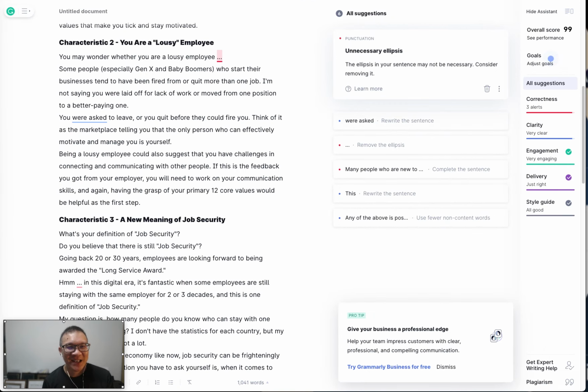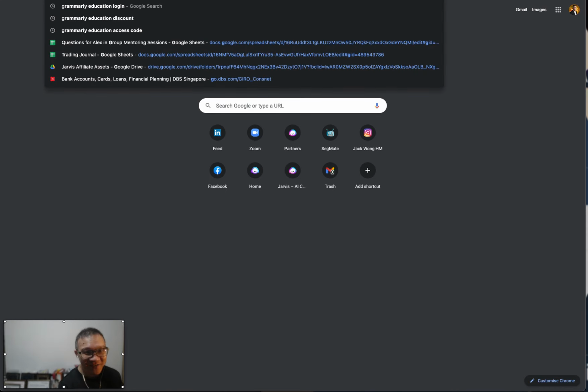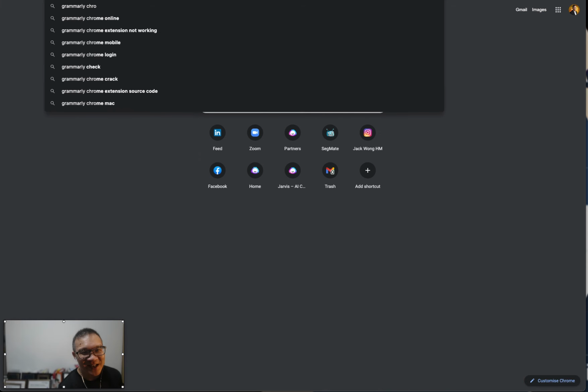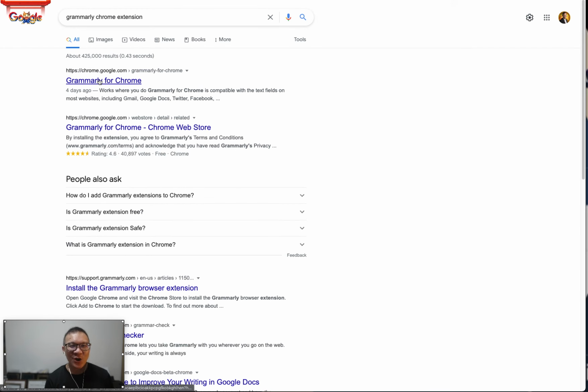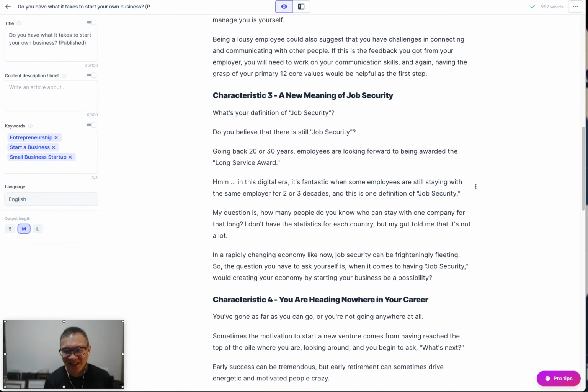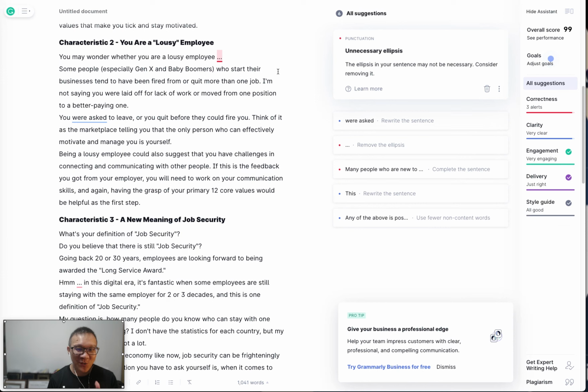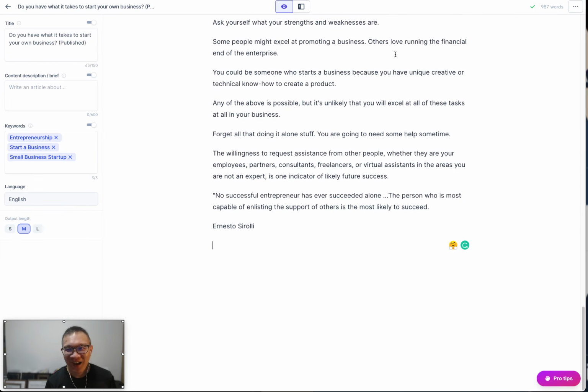All you need to do is go to the Grammarly extension for Chrome. Grammarly extension, Chrome extension, whatever you like, then you'll find this. All you need to do is install this on your Chrome browser, and you'll be able to have Jarvis turn on this thing called Grammarly. You can add it directly on Jarvis. A better way, of course, is to copy and paste the article to Grammarly and do the audit there. The reason why you do that is you can also do the plagiarism check, which I don't know how to do directly on Jarvis.